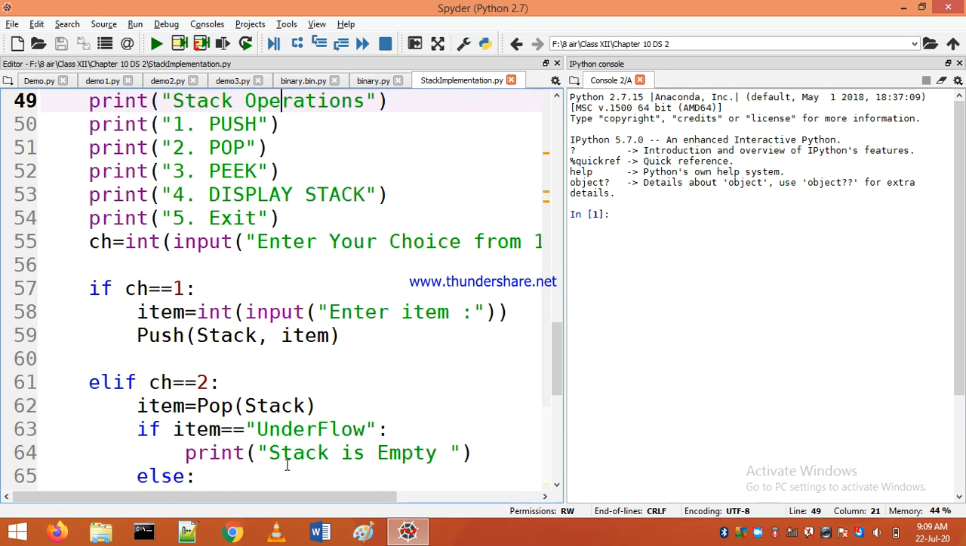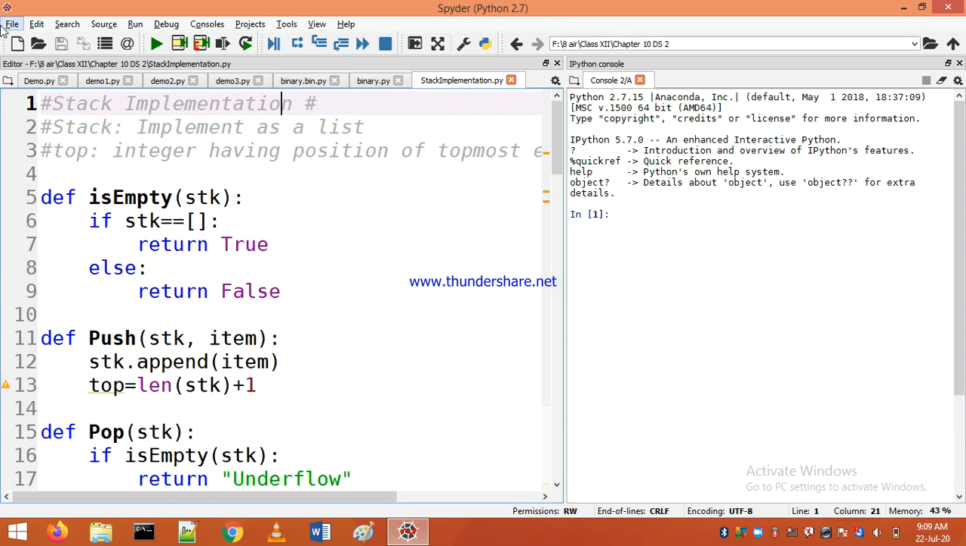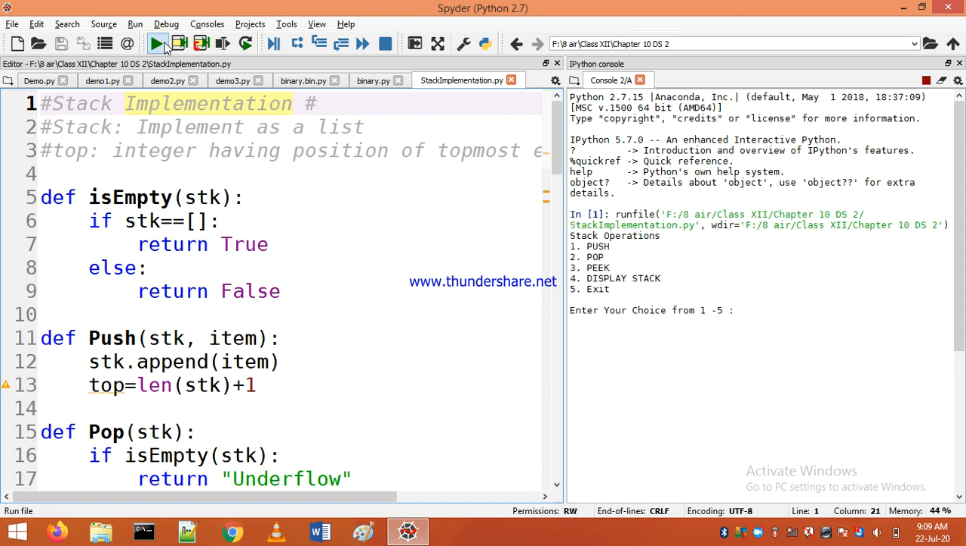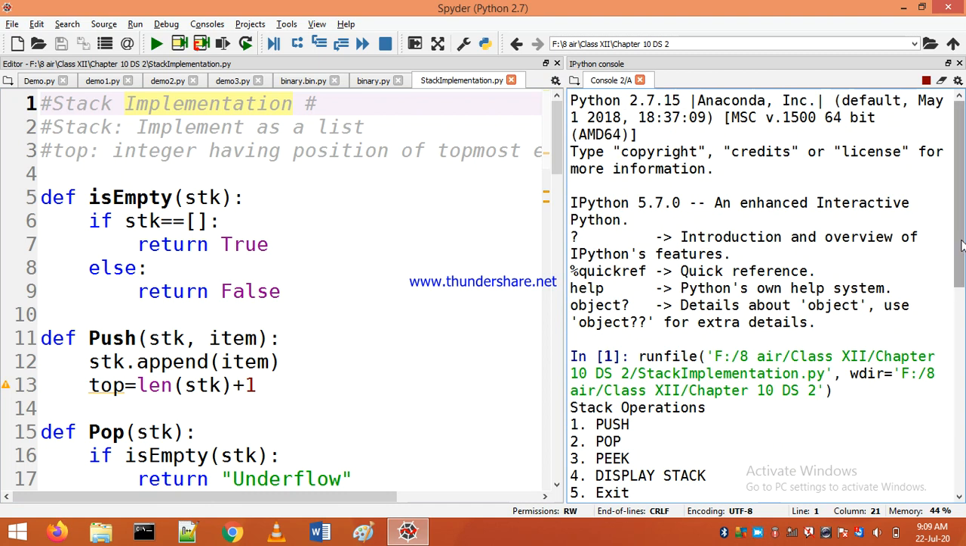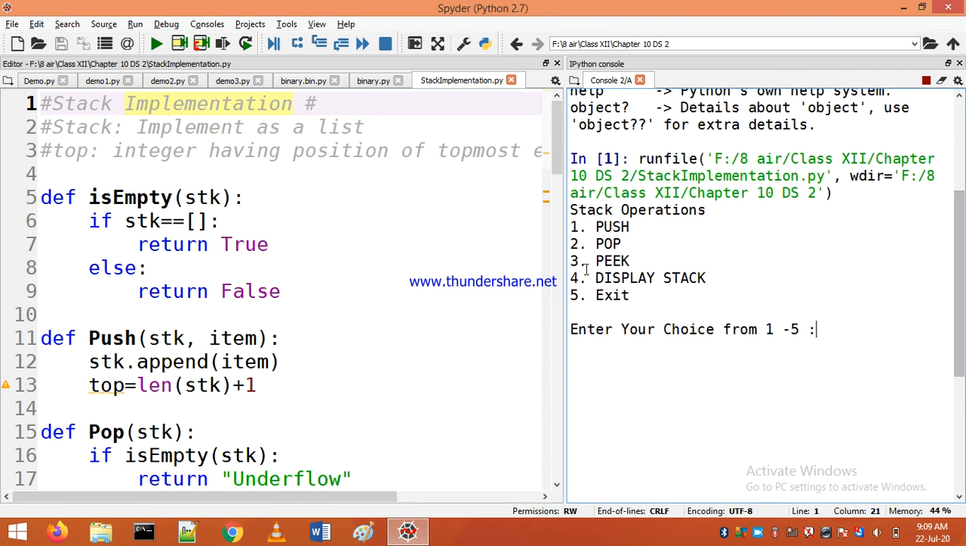Now we will execute this program. Okay, let's execute this. On the right hand side you can see the output. First we will insert the data. Here you can see in the output screen the stack operations that we can perform. First one is push, second pop, third peek, fourth display, and 5 is exit. Enter your choice from 1 to 5. So we are going to enter choice as 1.